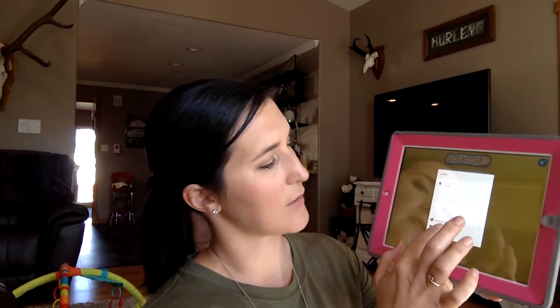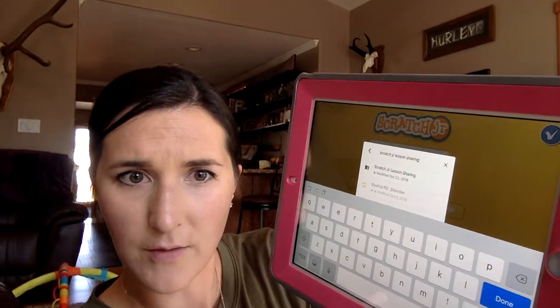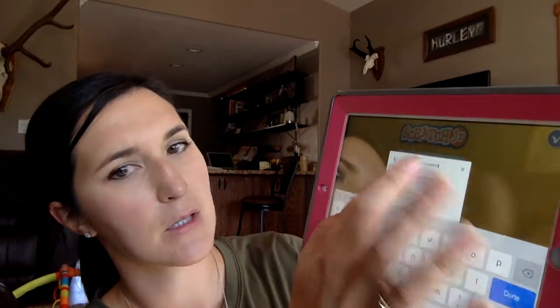Then I'm just going to click on Drive. It's going to ask me what folder I want to put it in. So I am going to go ahead and select a folder. The easiest way to do this is to click on My Drive, and then I can search on My Drive. So I'm just going to put Scratch Junior Lesson Sharing, which is what I called the folder. You might want to put a star on it or something. But so there it is. Scratch Junior Lesson Sharing is the name of the folder. I'm going to click on that.